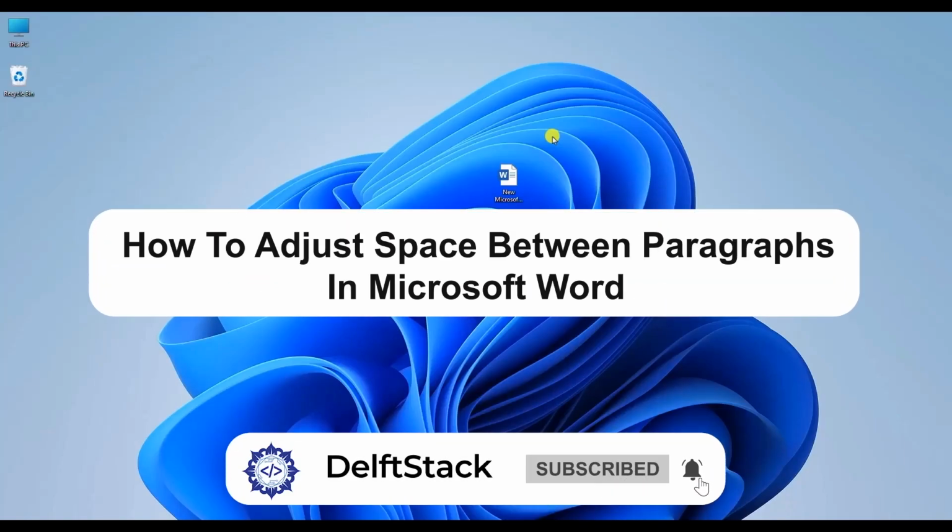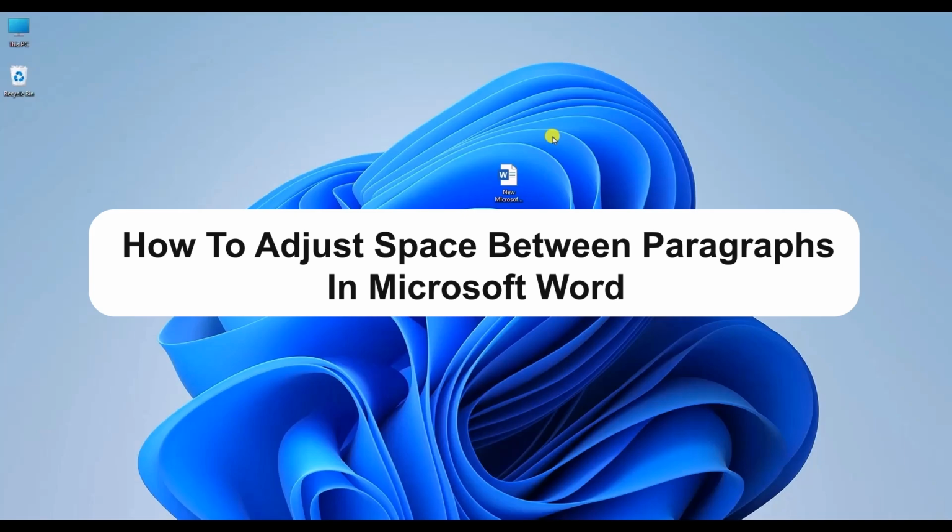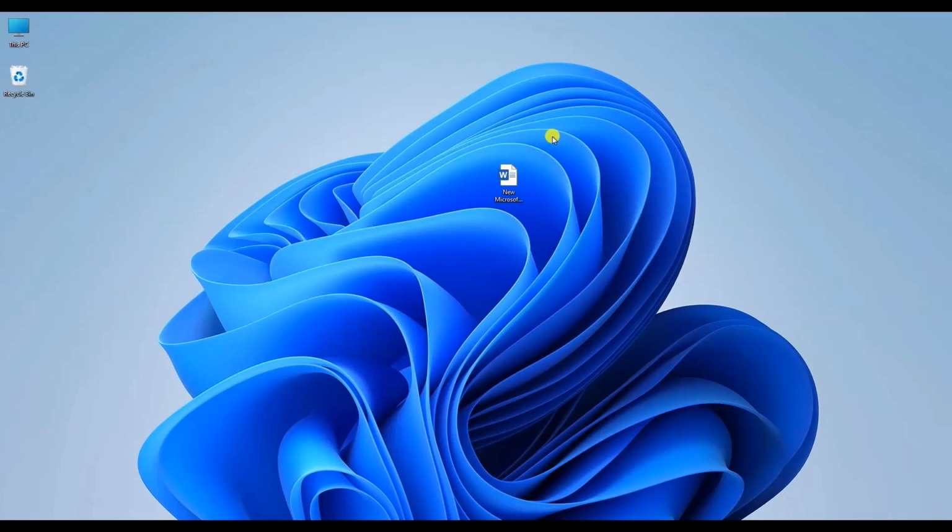In today's video, I'm going to show you how to remove or adjust extra space between paragraphs in Microsoft Word. This straightforward process will help you achieve a clean, professional look in your document. So without wasting any more time, let's jump right into it.